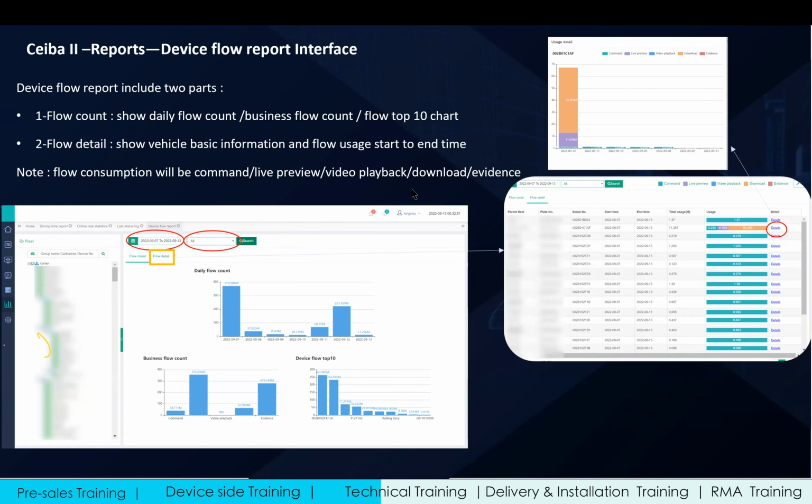Note, flow consumption will be caused by commands. The user has the command to open the live video, to open the video playback, or he's downloading some important evidence or important video clips, and that will consume the data flow.